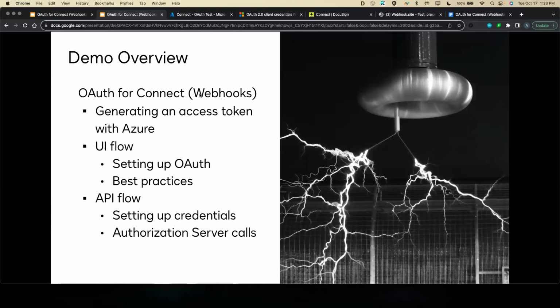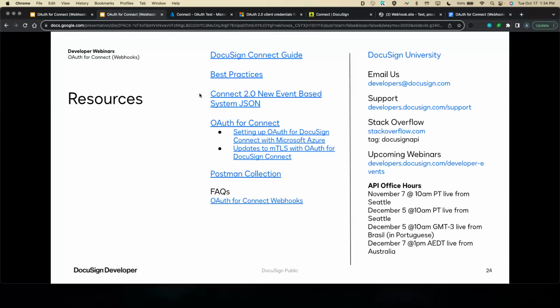But this is what we covered. We generated an access token. I walked through the UI flow of setting it up, best practices, and then I walked you through the Postman API flow, getting those credentials in the call, and then the different auth server calls that you can reference, the main ones, Azure, AWS, and those.